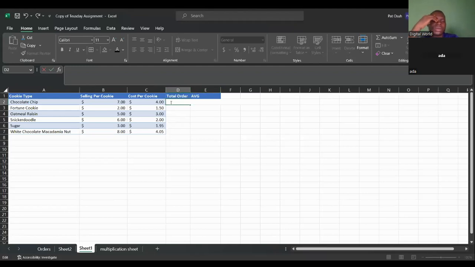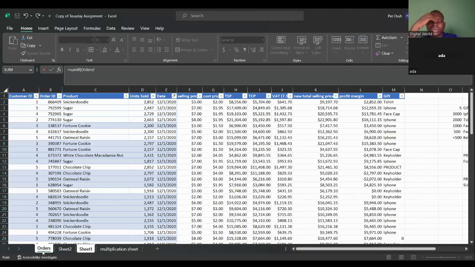So I go, SUMIF, and I go to selling price. No, right? You start with the range, the criteria range. That is the product first. You want to give the criteria first. So select the product column, comma, then you go and select your criteria.